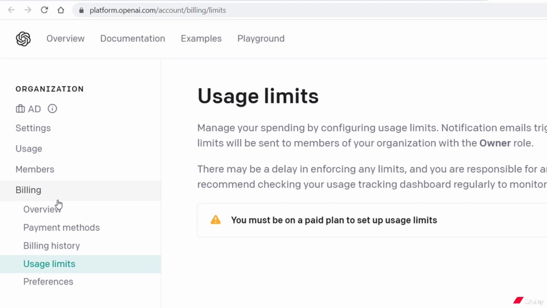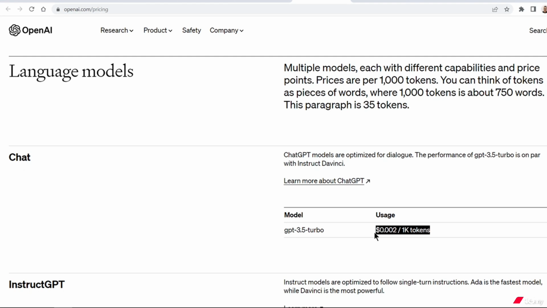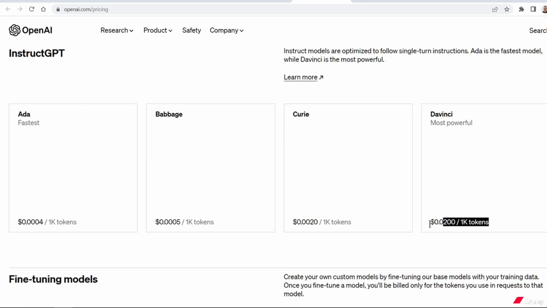Let's go ahead and see what the price structure is. For language models, the prices are set for 1000 tokens. For example, for ChatGPT, which uses a model called GPT 3.5 Turbo, you'll pay 0.2 cents for 1000 tokens. The DaVinci model, which is also extremely powerful, costs 2 cents for each 1000 tokens. And the 4o, which is the fastest, you'll pay 0.05 cents per 1000 tokens.